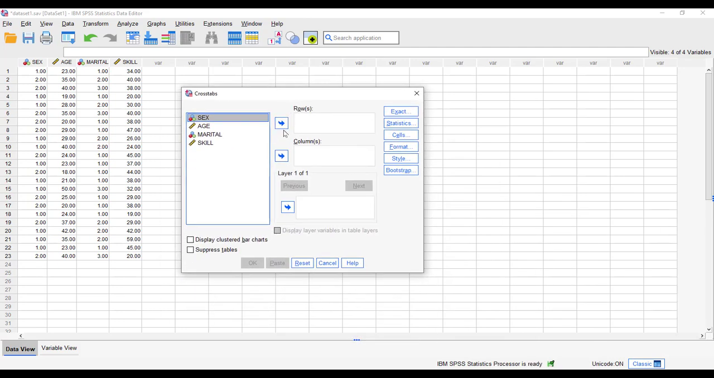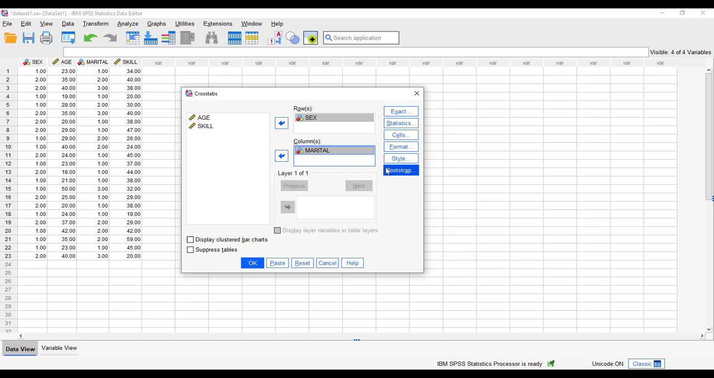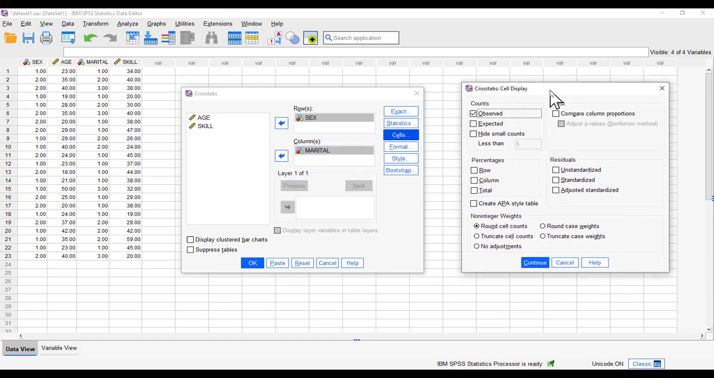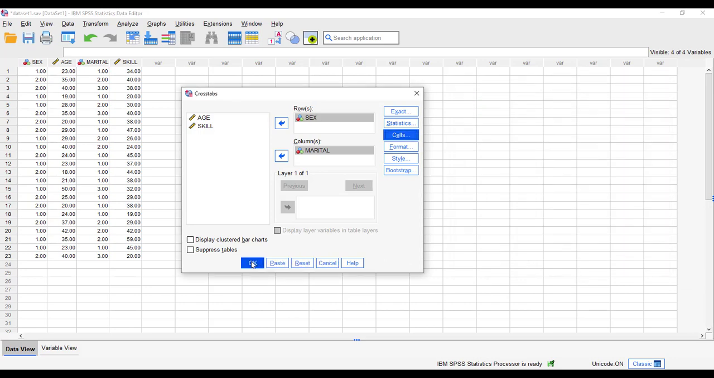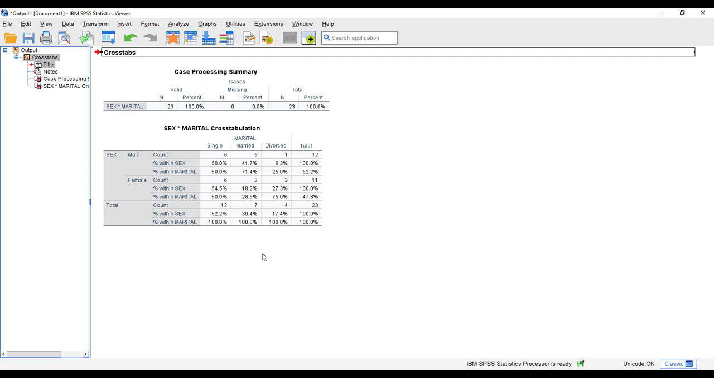one of our variables, in this case rows, to be sex, and the other variable, in this case columns, to be marital status. Because we know we're going to want percentages, we're going to go to cells and tell it that we would like row and column percentages. Now when we run the command, our output will look like this.